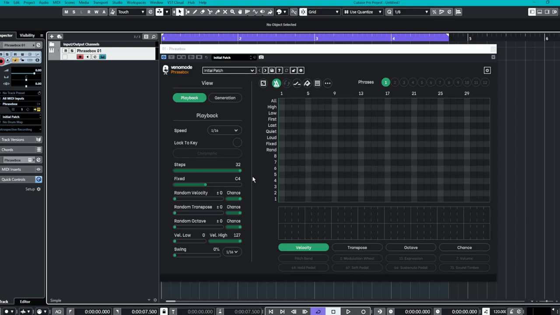This is Jess from Audio Plugin Deals, and today we're having a look at Phrasebox by Venomode. Phrasebox is basically a phrase arpeggiator that really allows you to get into the nitty-gritty of creating your own. It has its own piano roll, which allows you to create really expressive and layered melodies from simple chords.